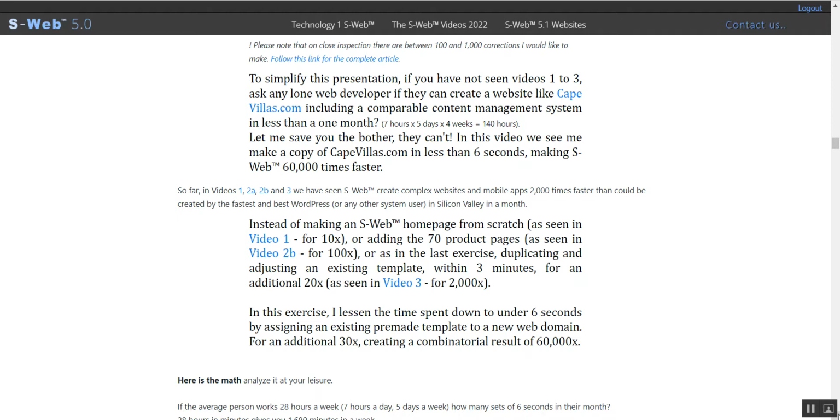Instead of making an SWeb homepage from scratch, as seen in video 1 for 10x, or adding the 70 product pages as seen in video 2b for 100x, or as in the last exercise, duplicating and adjusting an existing template within 3 minutes for an additional 20x, as seen in video 3 for 2000x. In this exercise, I lessen the time spent down to under 6 seconds by assigning an existing pre-made template to a new web domain for an additional 30x, creating a combinatorial result of 60,000x.